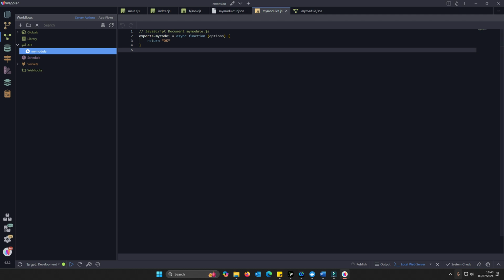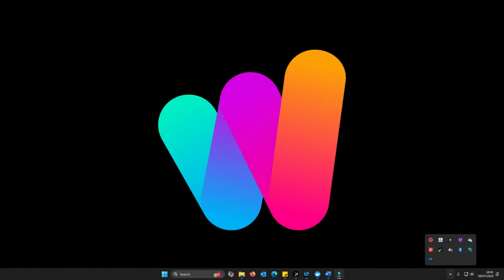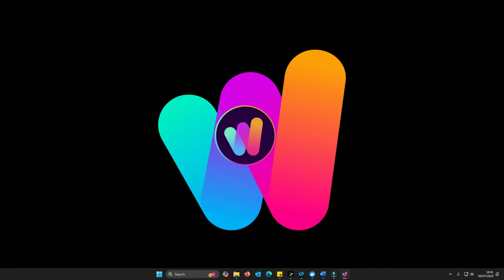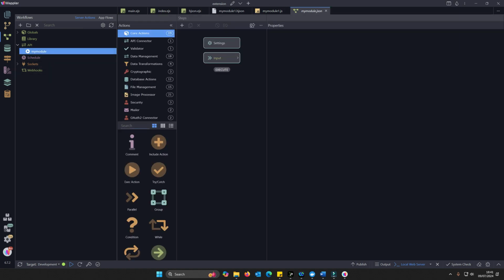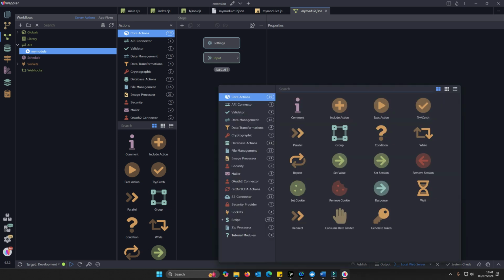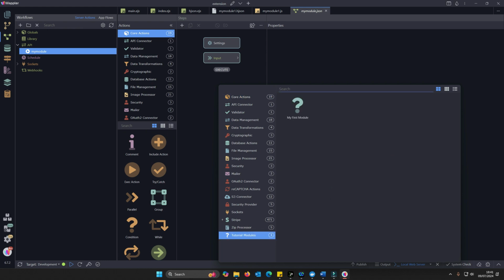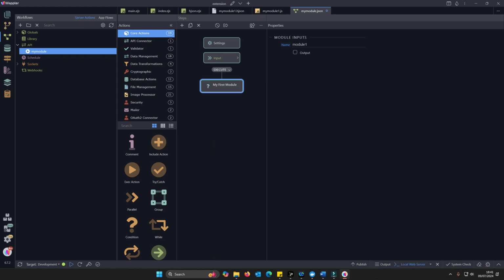So what we need to do now is completely quit Wappler. So I want to do that from the tray icon of Windows, because I'm in a Windows environment, obviously. And then I'm going to reopen Wappler. Okay, so let's have a look and see what happens. I go into my module, an API action I've created called my module. Click on the and now we'll see we have a new category, tutorial modules. And if we select, look, we can see my first module. That's it. We've actually created our first extension.